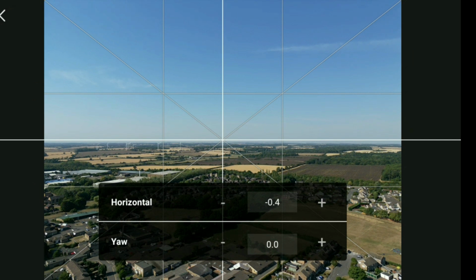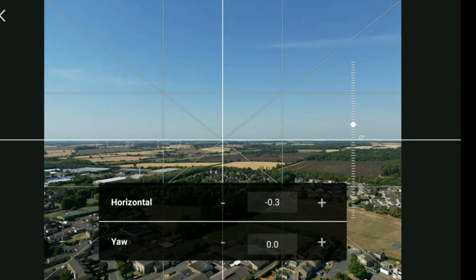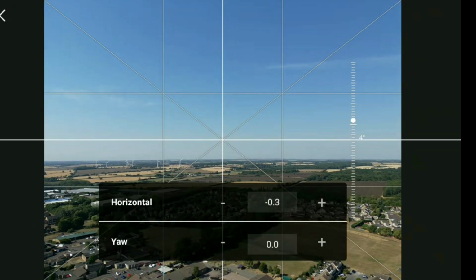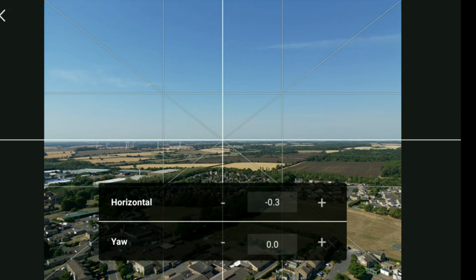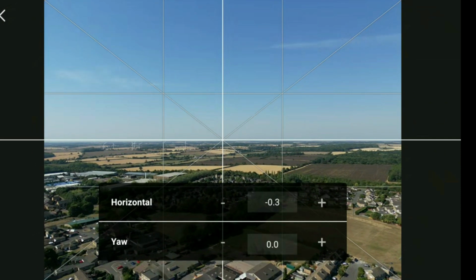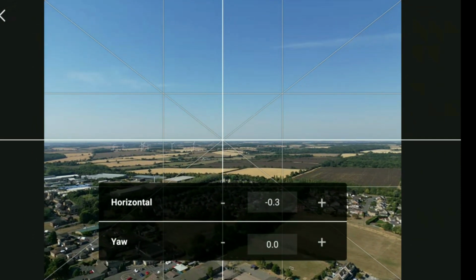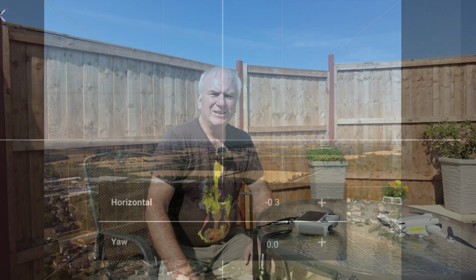So there we are, that's just about set okay for flying about. Nothing more annoying than a non-level horizon. So there we go. That's the way to set your horizon level when flying about.